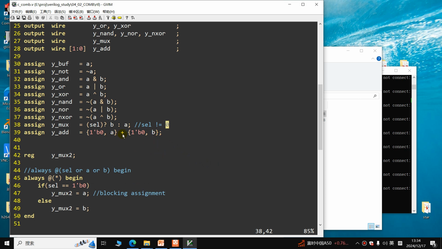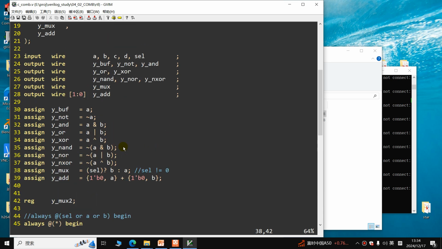This symbol you haven't seen before. This declares a signal of 2-bit width. If you don't use this, all these signals will default to 1-bit width. So this is to declare a signal of 2-bit width. If you want to declare a signal of 8-bit width, you use this format, 7 down to 0. Or 32 bits width.